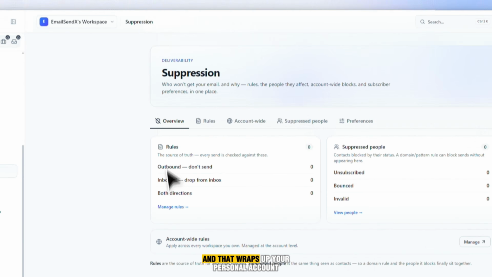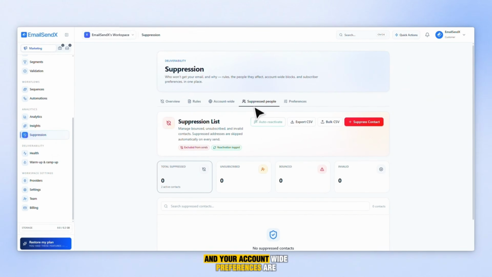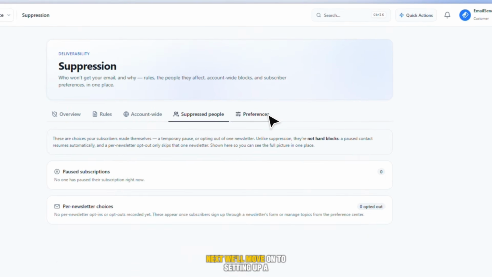And that wraps up your personal account settings. Your profile, your security, and your account-wide preferences are all set. Next, we'll move on to setting up a workspace.